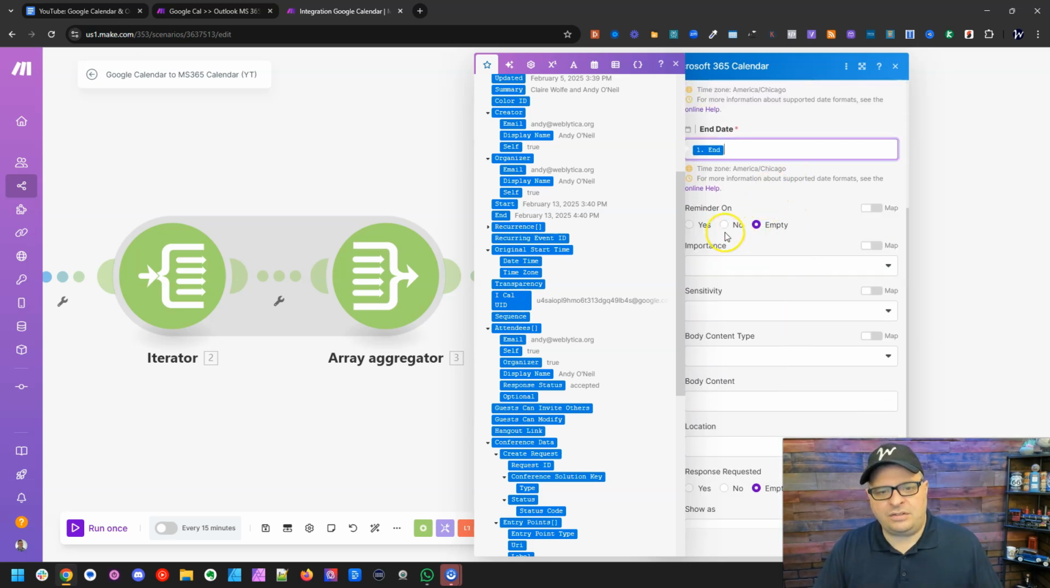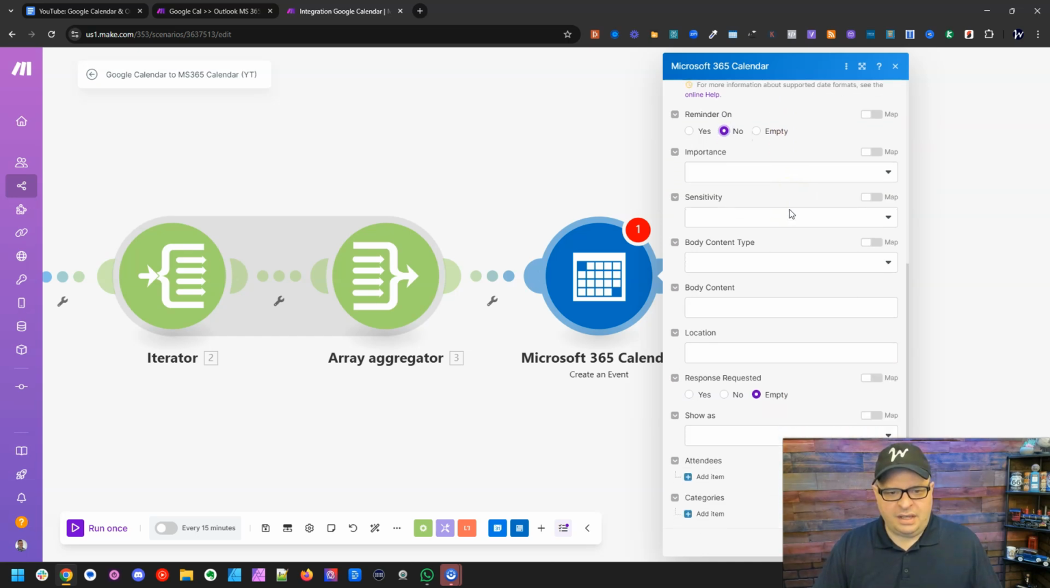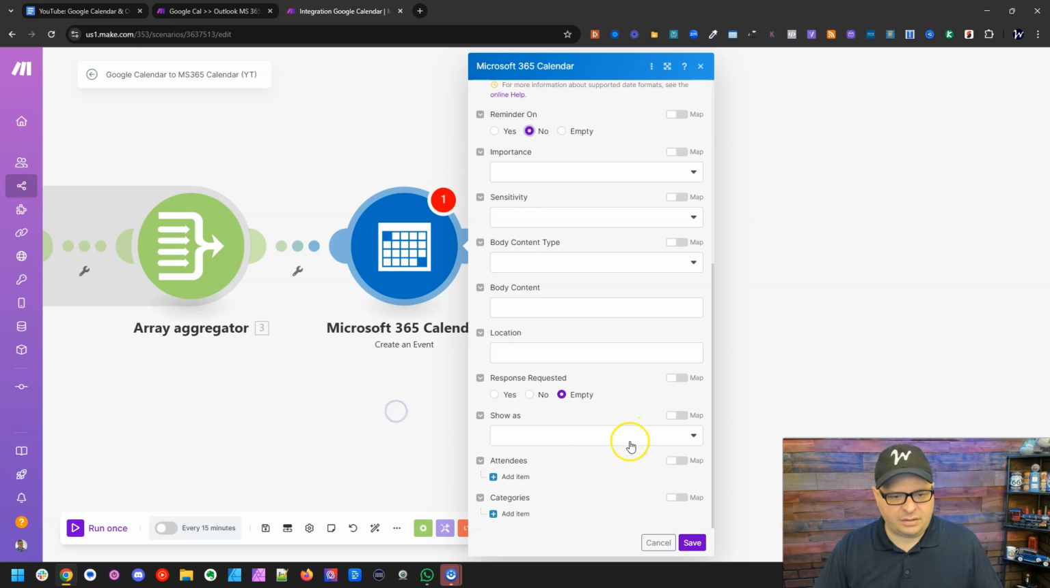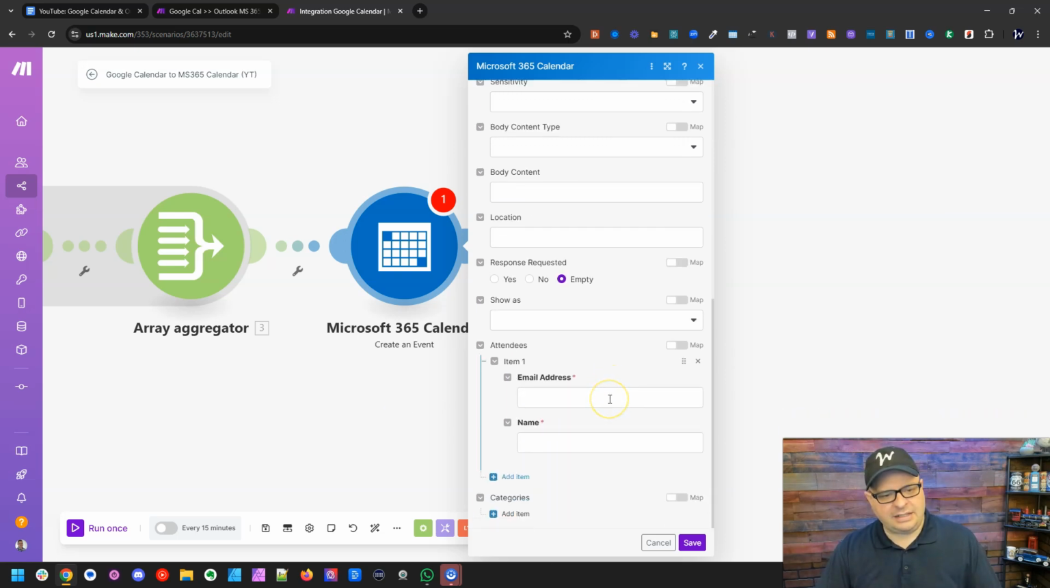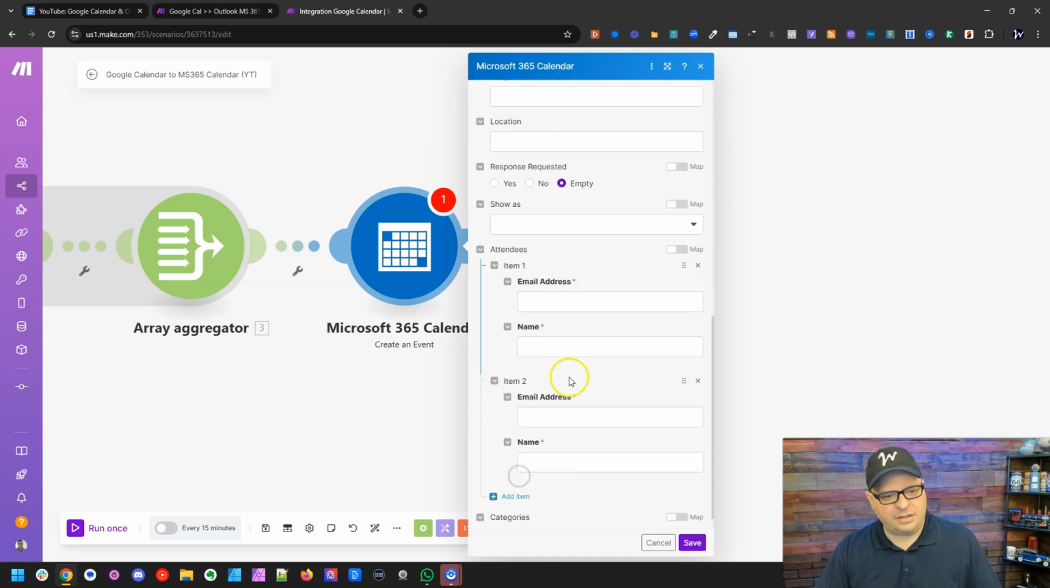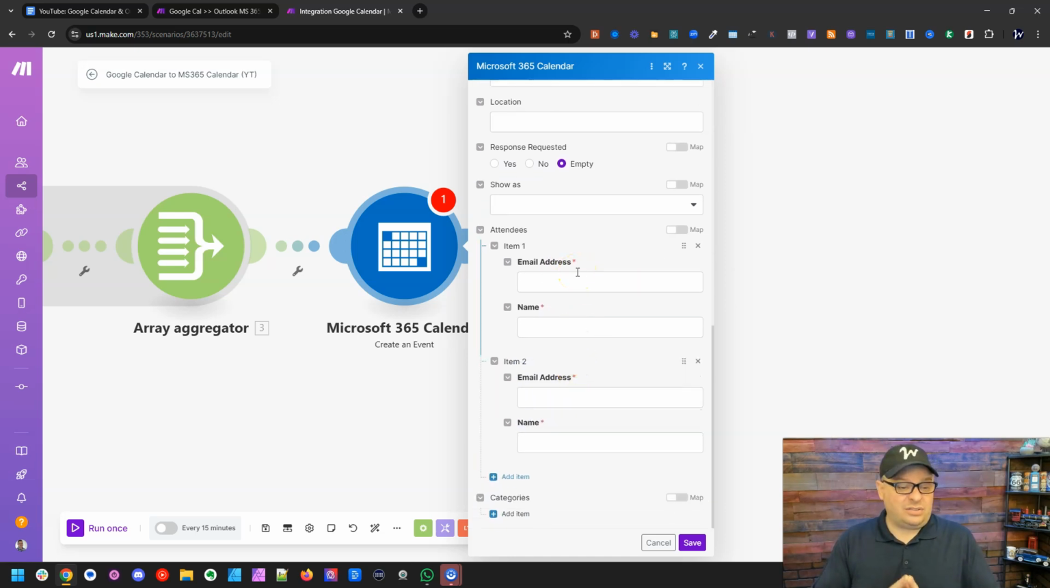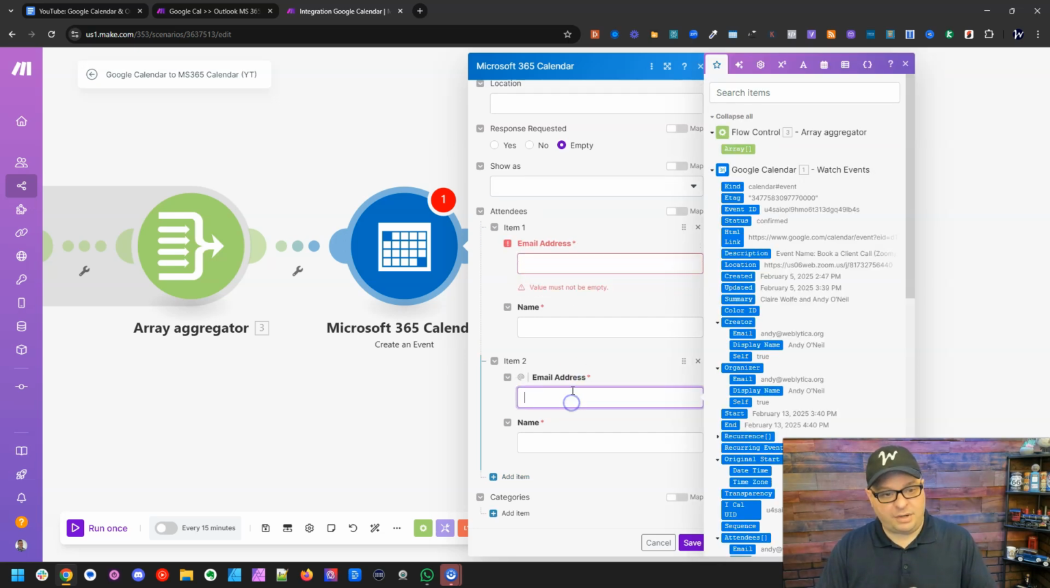All right, so reminders on. I'm going to say no, and there's really nothing else that is required. I'm going to go over here down at the bottom and I'm going to do attendees. Now this is where I was talking about, like you can do one at a time here. Let's say if your use case, there's only 2 attendees. There's you and your boss, for example, that you're syncing these events across. You could just put your email and your boss's email in there and name and hit save and be done. And you wouldn't need these 2 green flow modules.